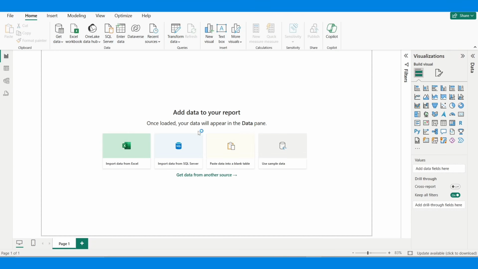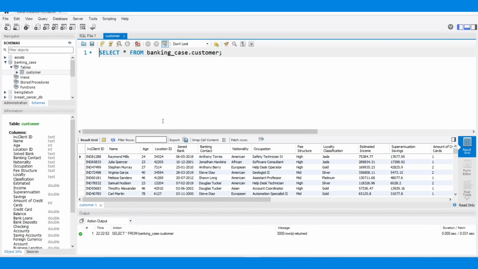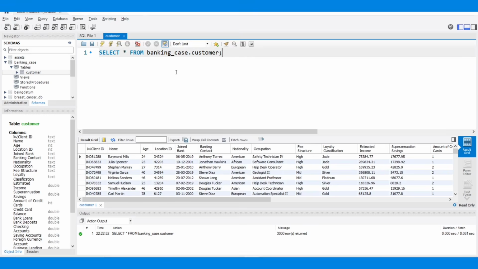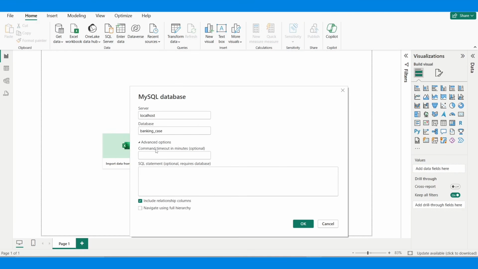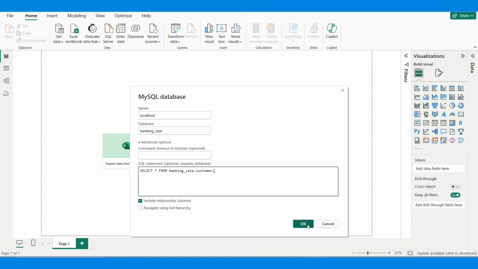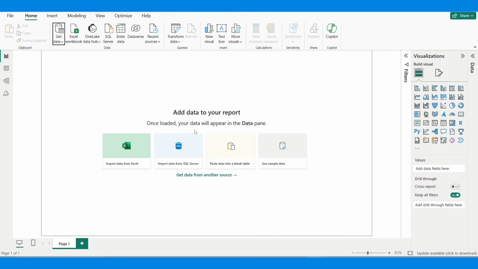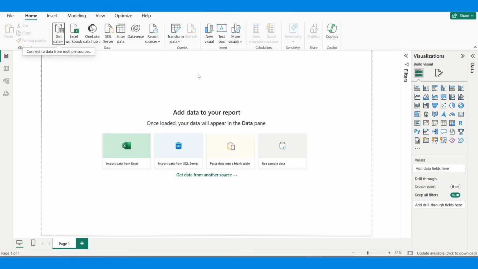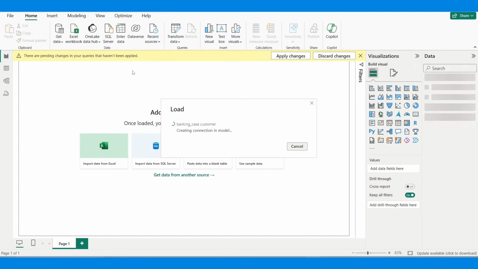Okay. So let's say MySQL database, I click on this, my database is active, fine. Server is going to be localhost, database is going to be my banking case. Advanced not required. I will just do select star from this. That's it. Banking case. Okay. Now you can see I'm able to get the client table, and this is it. My table will be loaded and then I can eventually start working on it.